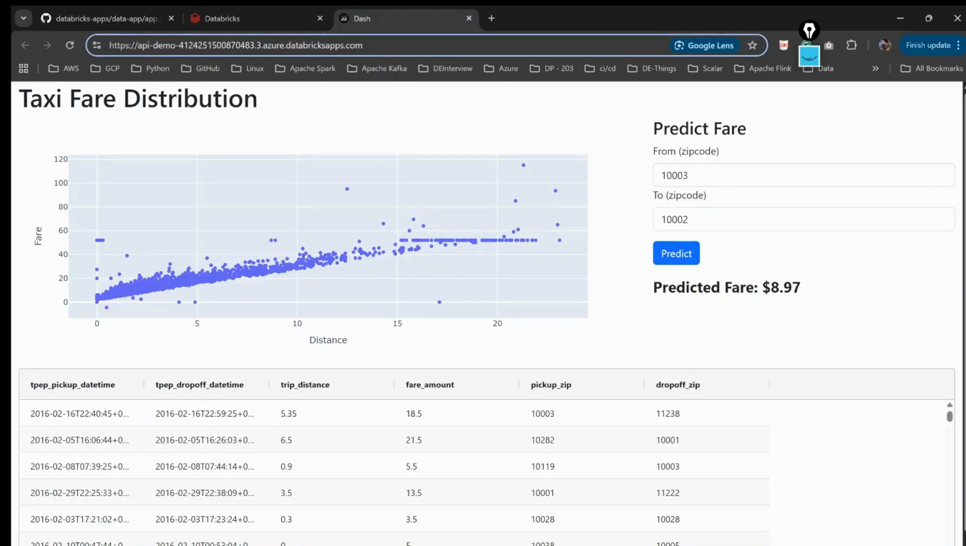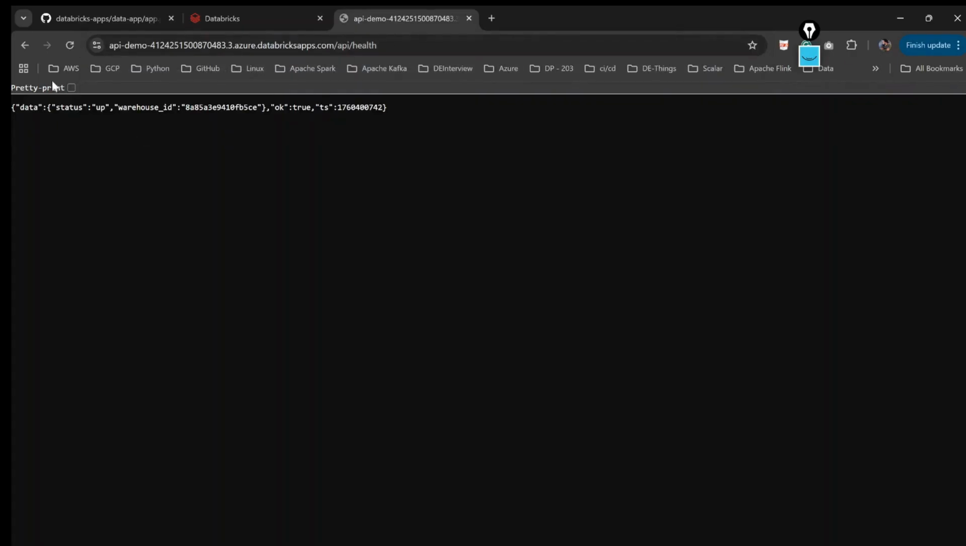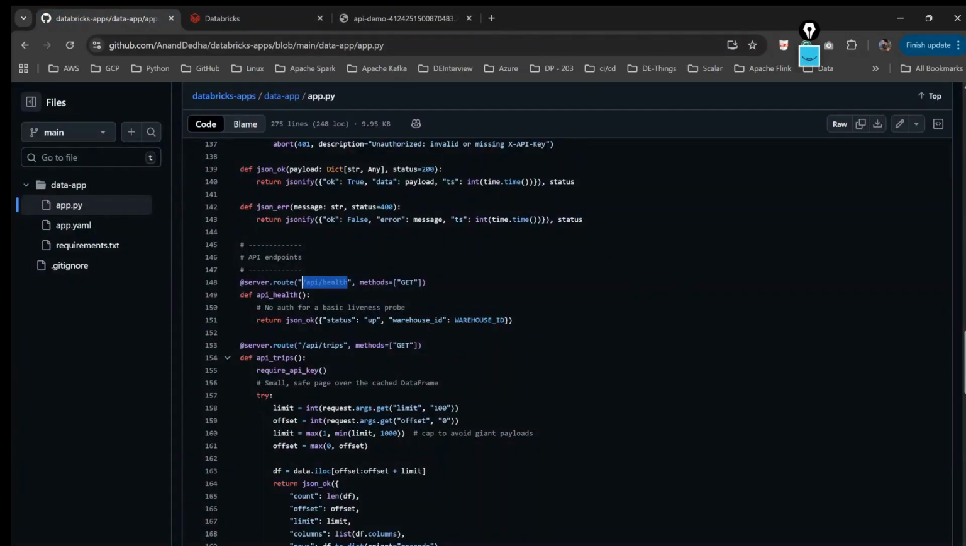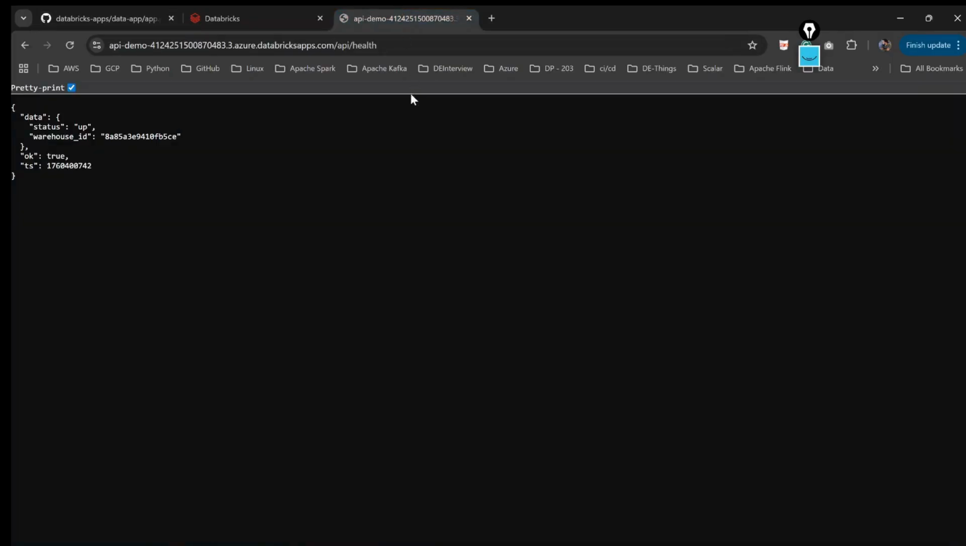If you have worked with APIs, you know the API output is generally JSON that's consumed by something else. But this one is just to check the health. If we click on this, it basically tells us the status is up and running. In a similar way, let's say we want to look at the actual trips. We can call an API again. This will give you the list of the trips we have.